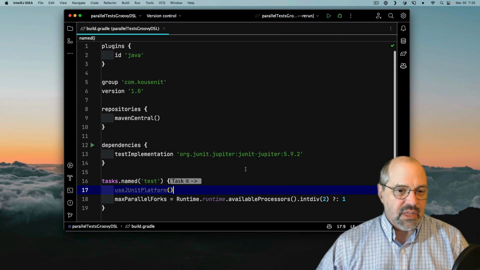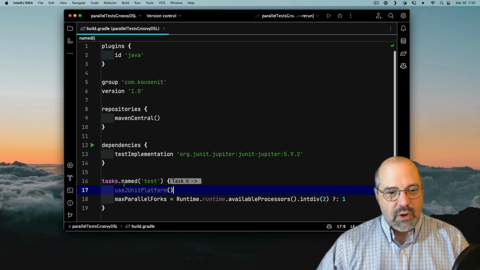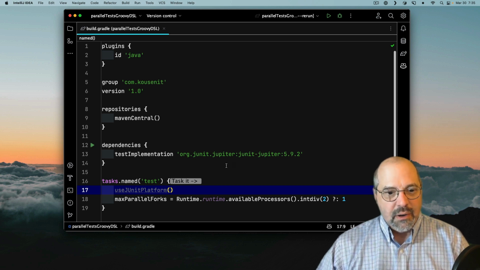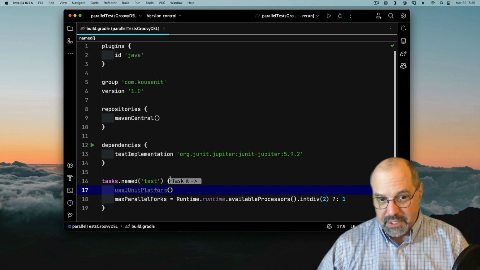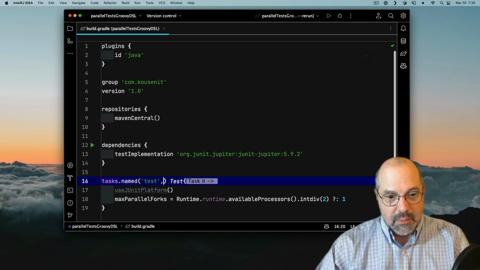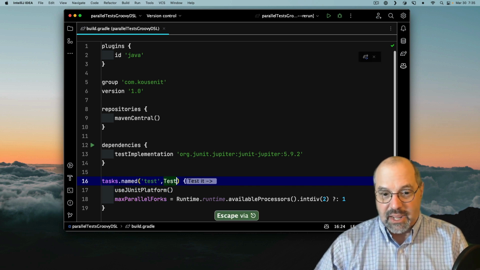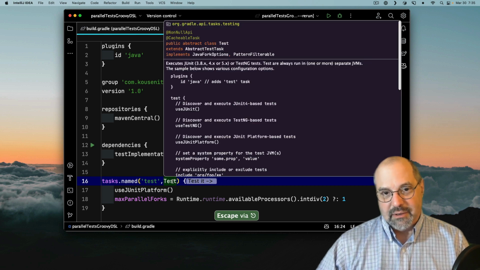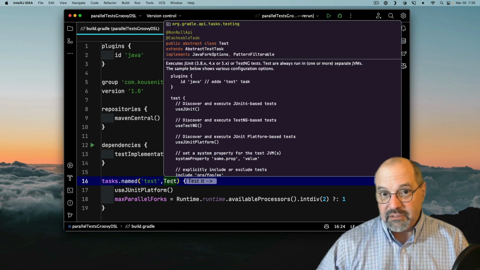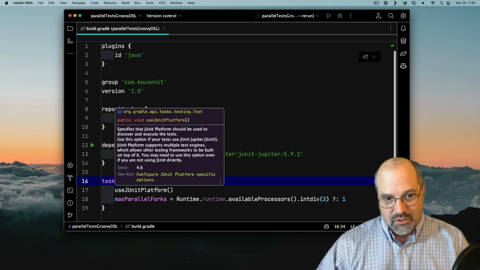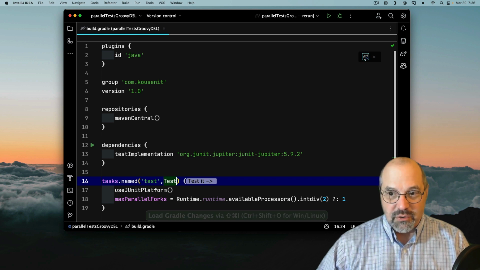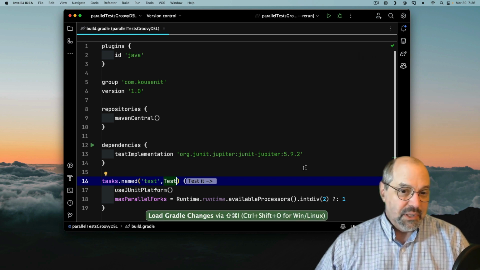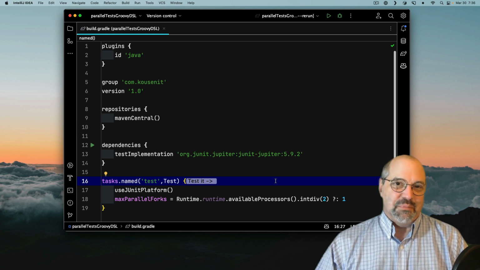So how can we fix that in the Groovy one? Well, in the Groovy one, I'm not specifying the type anywhere. It turns out there's an overload of the named method that takes not just a string and an action, the closure being the action, but a string, comma, class, and an action. And look at that. Now that it knows we're talking about a test task, it knows what useJUnitPlatform is. It knows what the maxParallelForks property is. All I have to do now is synchronize my build and everything works like before.